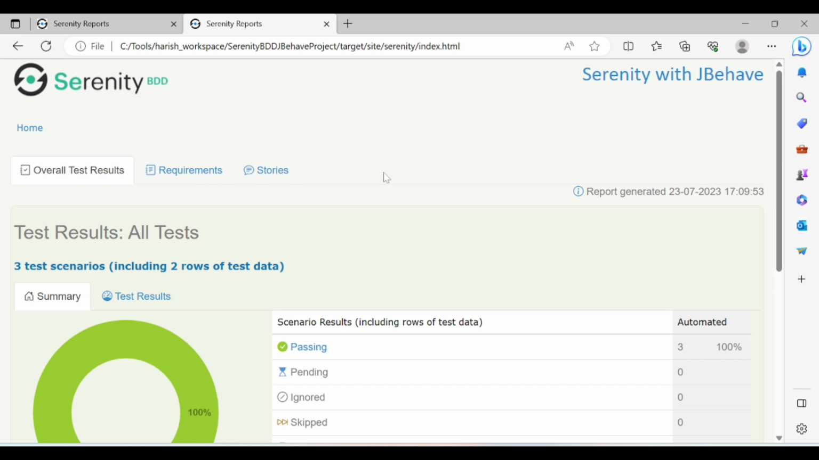In the next video, I will show you how to run an individual story based upon the meta tag. So how can we filter tags individually and run them based on that individuality.